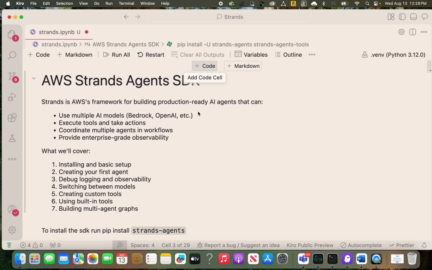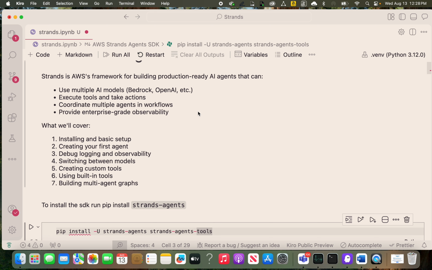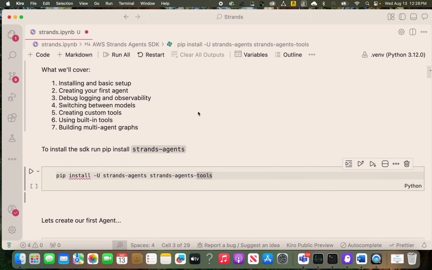So, this notebook assumes that you have the AWS CLI installed and also have a Python virtual environment configured. And obviously, you can use this notebook in Visual Studio Code, SageMaker, etc. Okay, so let's jump right in.